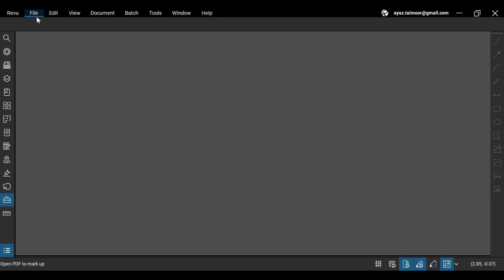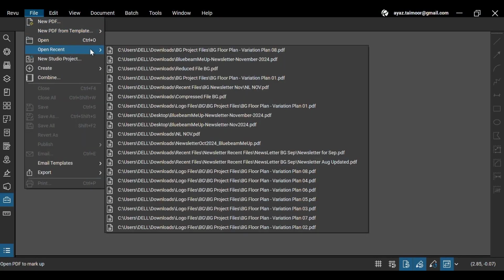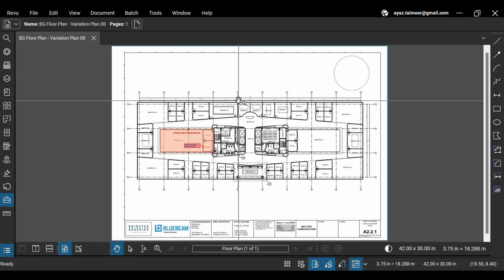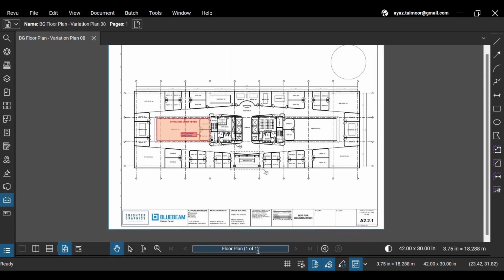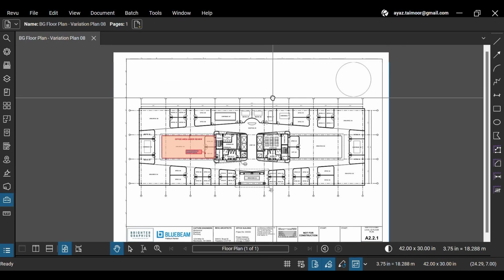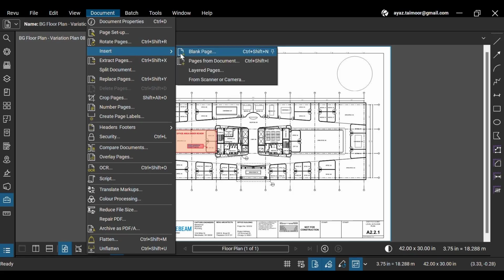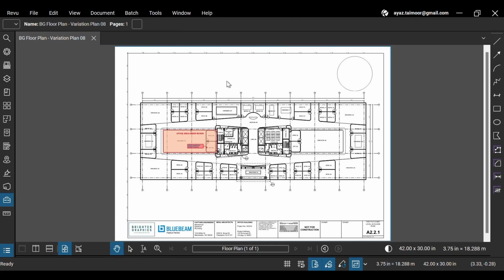After opening Revu 21 on your desktop, go to the File menu and open your desired PDF where you want to insert pages. This PDF contains only one page. To insert pages in this PDF, go to the Document menu and click the Insert option. In the drop-down, click the Blank Page option to insert a blank page.